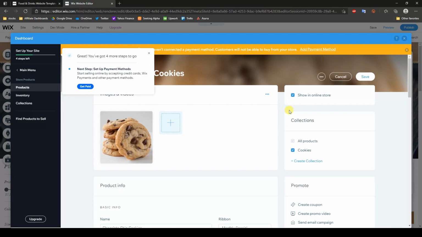So at this point now, we've gone ahead and added one product in, and the process is exactly the same for adding all of our products in. So you just want to go through one by one and add all of your products in, and then you'll be good to go. I'm not going to add in more products right now because it's just going to make the video too long.